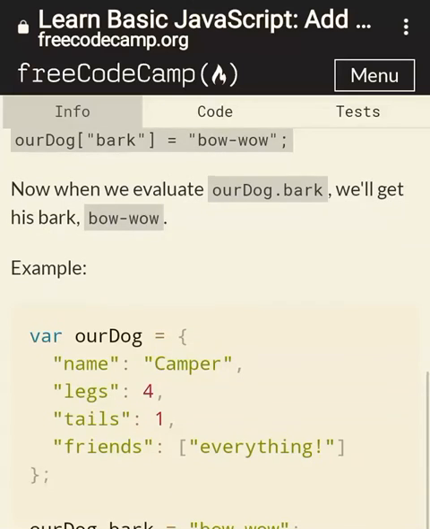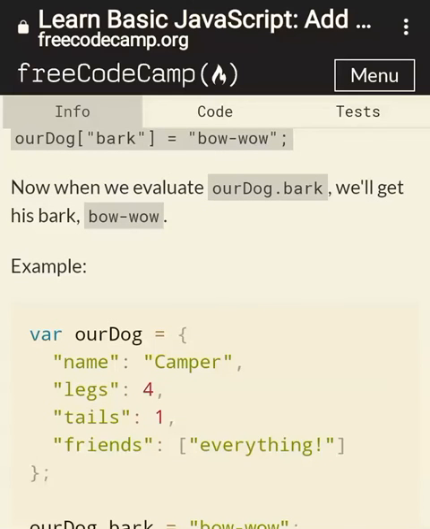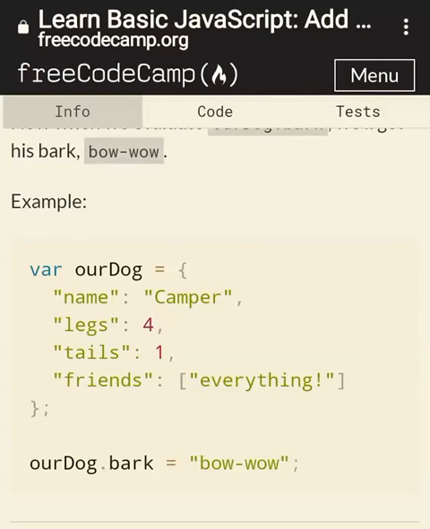As you can see here, name, legs, tails, friends are already there. Also added is ourDog.bark. Now let's do the given task here. An object has been given whose name is myDog, and you should not add bark to the setup section, but you need to add a bark property to myDog and set it to a dog sound such as woof. You may either use dot or bracket notation.